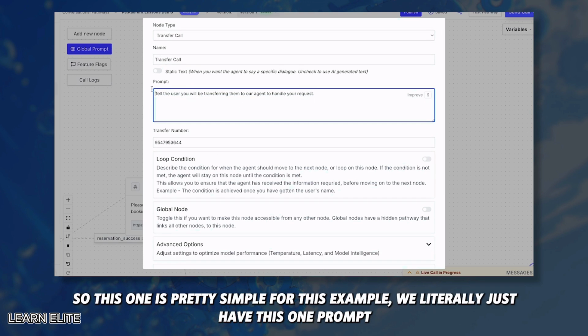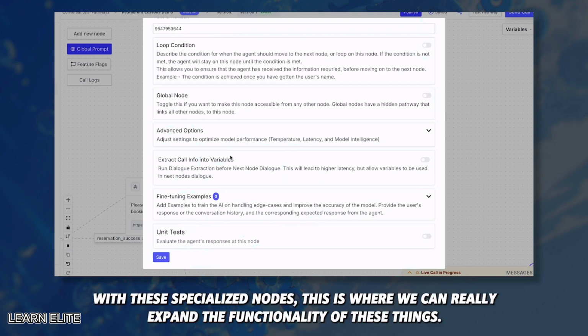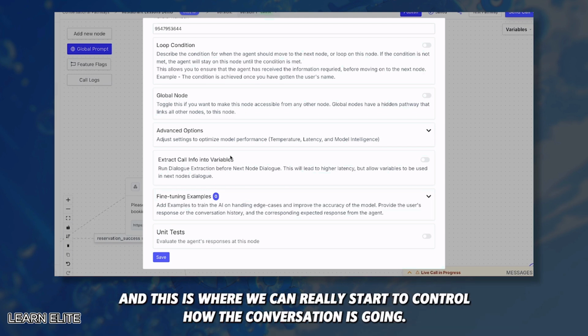We literally just have this one prompt and then we give the phone number that we want to transfer to. With these specialized nodes, this is where we can really expand the functionality of these things. You could have a bunch of different departments that you're transferring calls to for certain use cases, and this is where we can really start to control how the conversation is going.